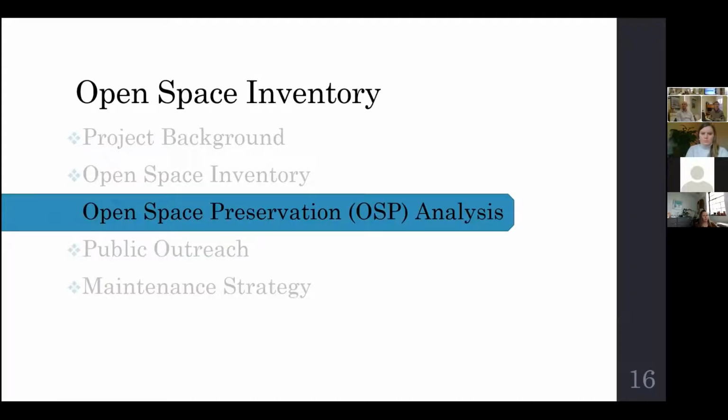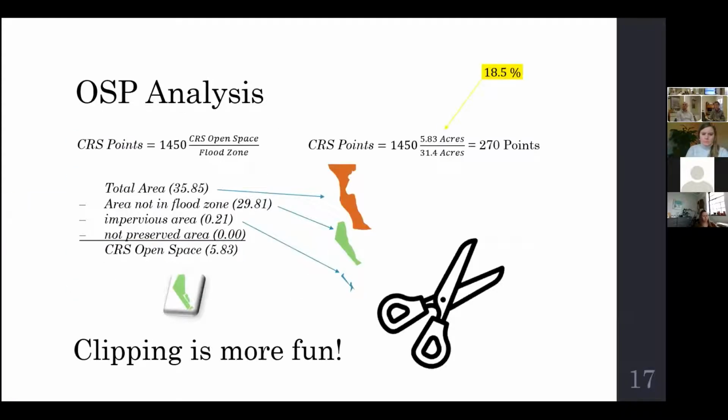So now we get into the fun part, the part where we get to do a little math. This is the open space preservation analysis to get at how much credit municipalities can earn under the CRS program for these preserved open space parcels. The basic way this is calculated is by taking the maximum number of points that can be earned for protected open space, which is 1450, and then multiplying it by a ratio of the amount of CRS eligible open space divided by the total amount of acreage in the significant flood hazard area in a given municipality.